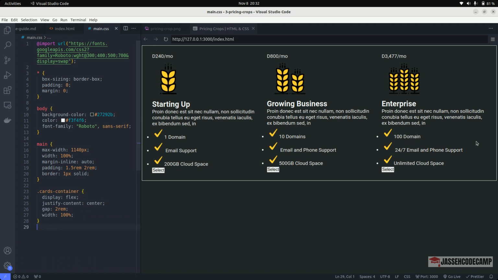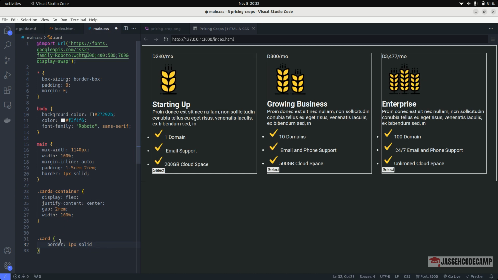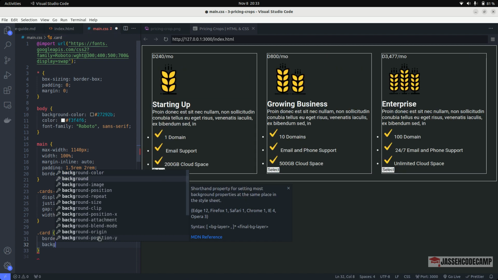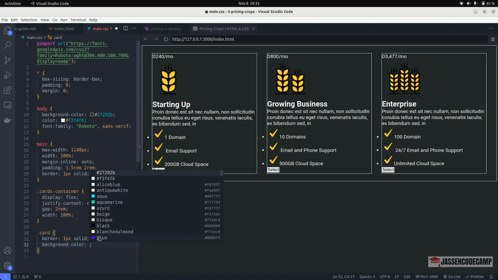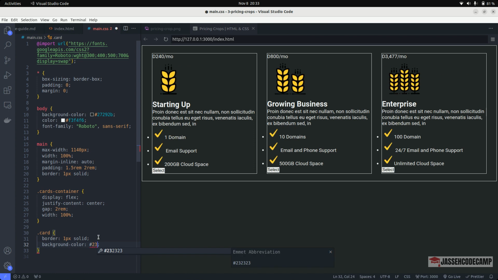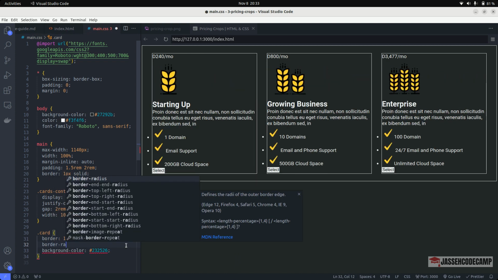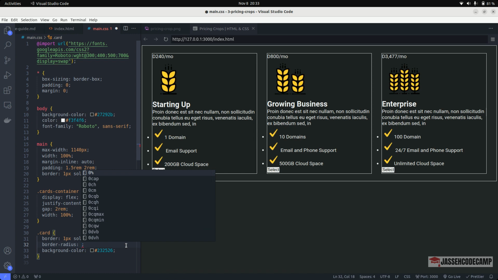So I think now we can go to the cards. To the cards, I'm going to say .card. For the card also, I would like to give them a border quickly, 1px solid, and that alone is fine. Now you can see the border of our cards, which is good. So now I'm going to say background, and then hash 232526. Cool stuff. I'm going to say border-radius, and then maybe I'm going to use 5px.